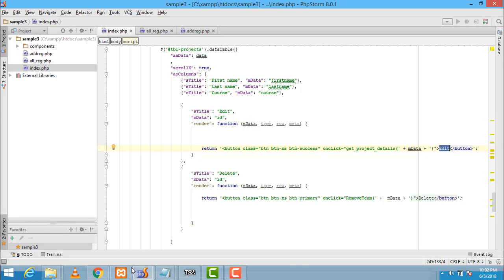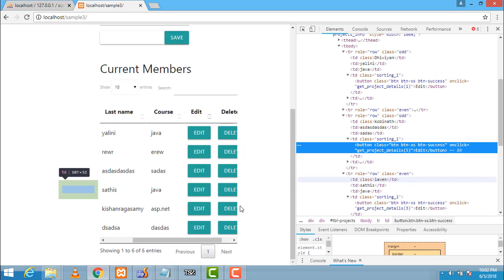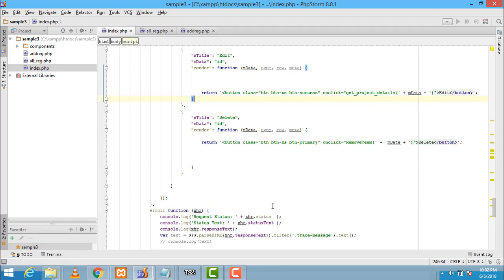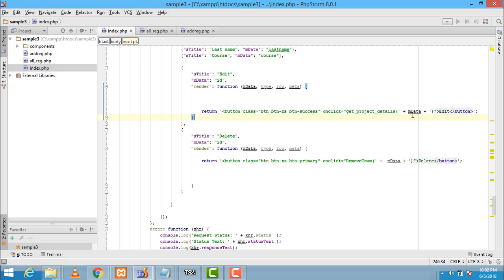What's the name of that? The button name is edit here. Now what I'm going to do is, when the user clicks this button, the particular ID will go here and the particular record will be shown so we will be able to edit. Okay, let's see how to do the task.